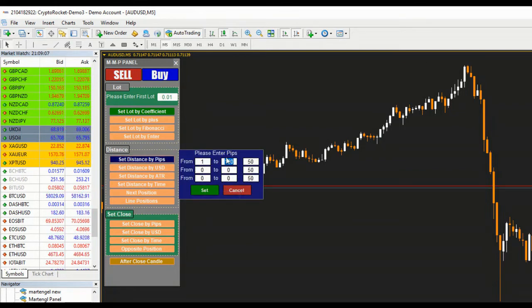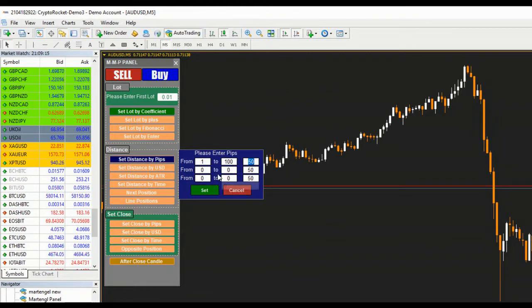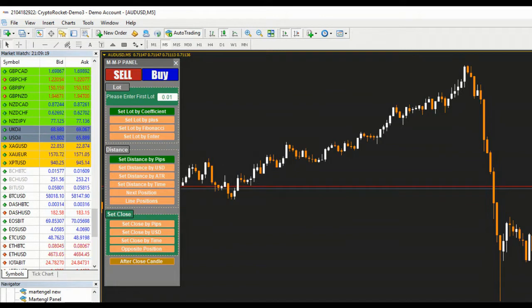If I want the positions to have a distance from each other, I set the distance to 50. I don't fill in the other parts. Click Set. The positions 1 to 100 are set to 50 pips from each other. You can also do your calculations and set the distance by US dollar or ATR or time, next position.